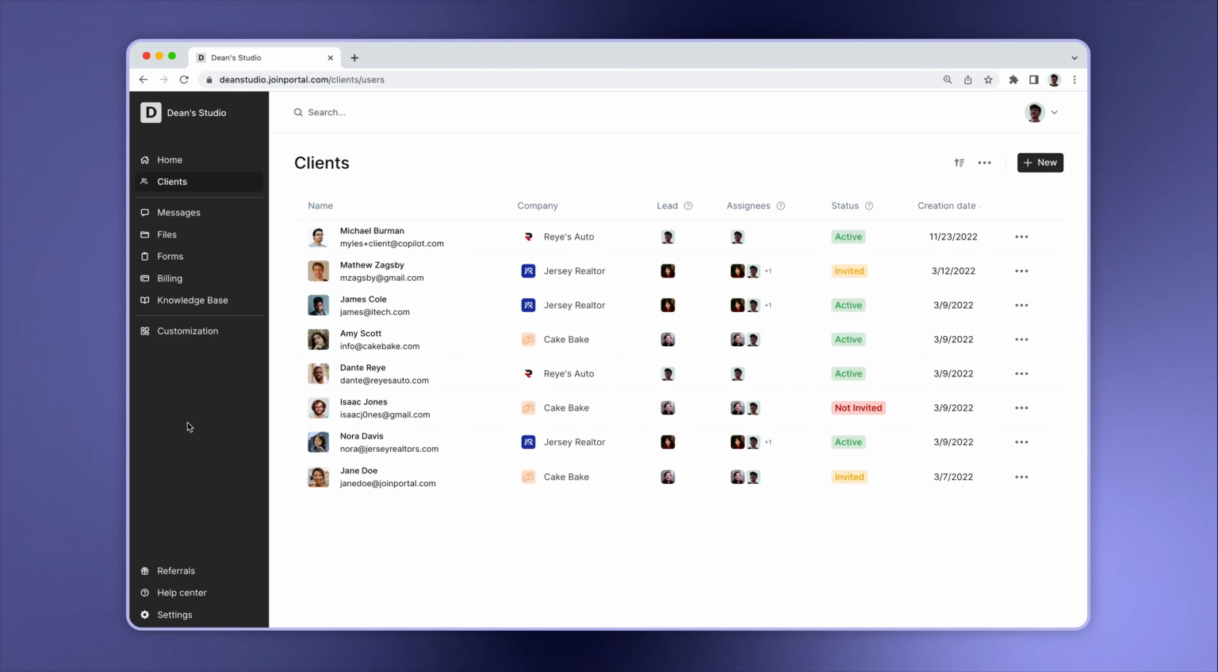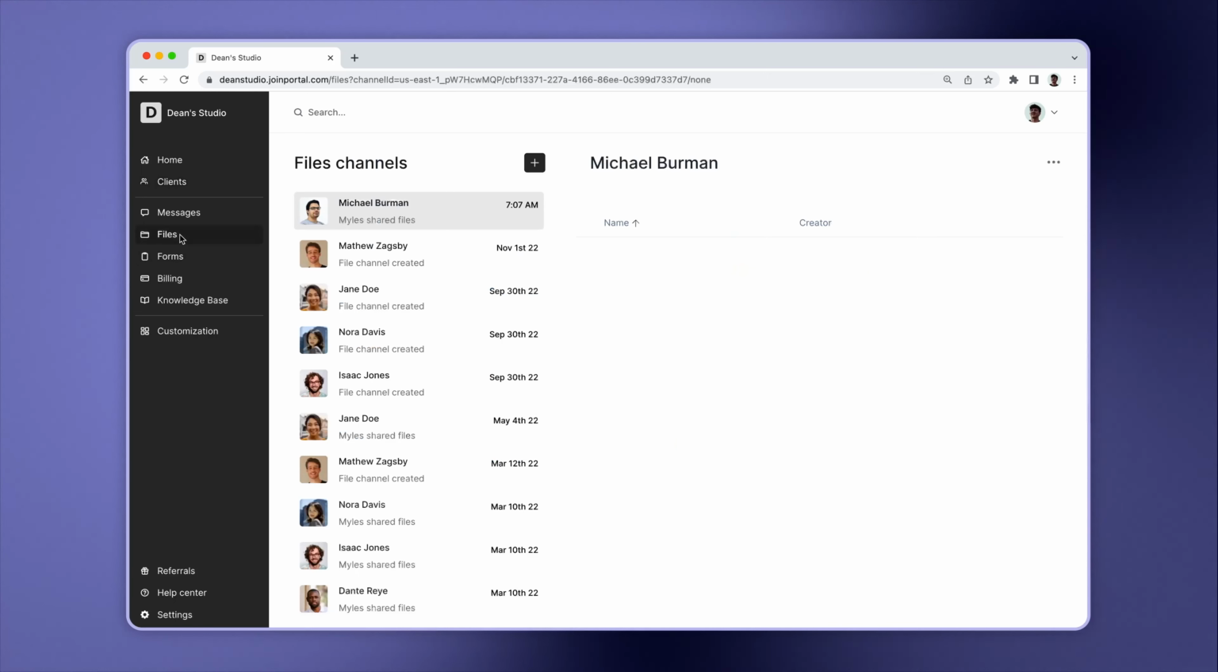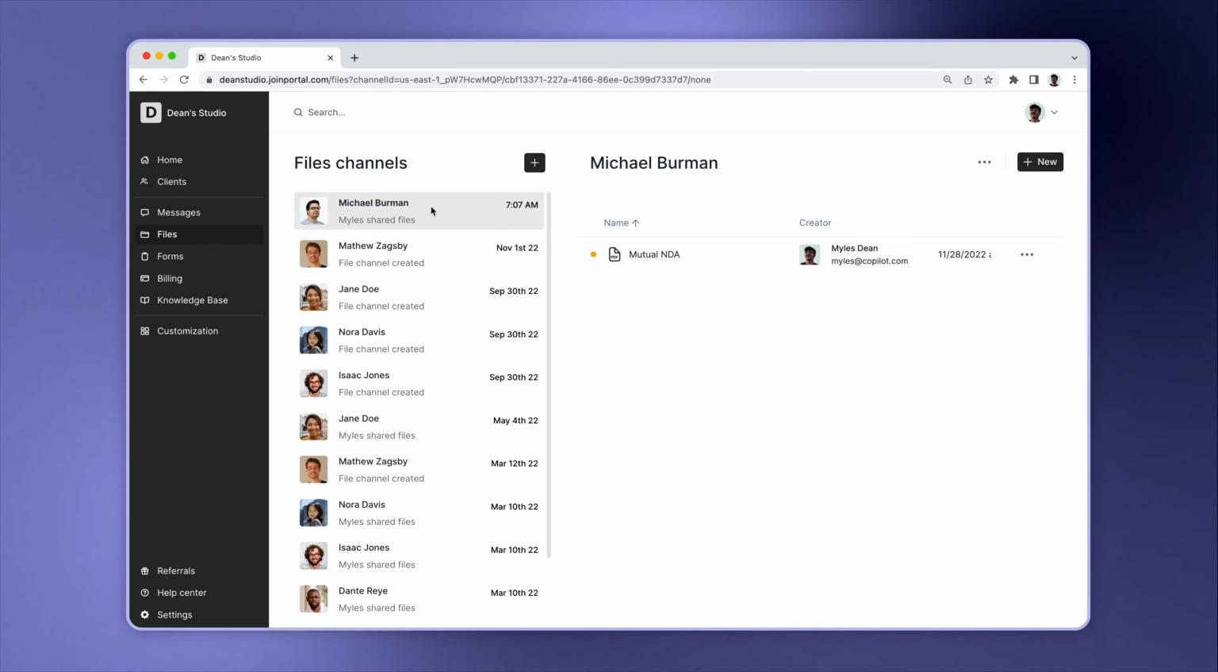Files app lets you and your clients securely share files, links, and folders with one another. To use the Files app, click on Files in the sidebar. Here you can see a full list of channels you have access to.